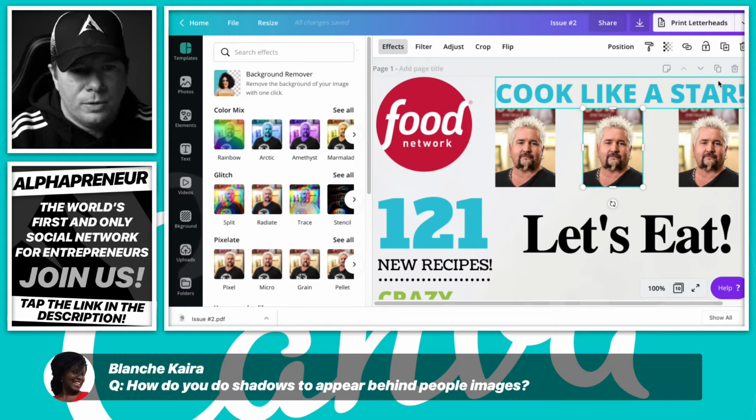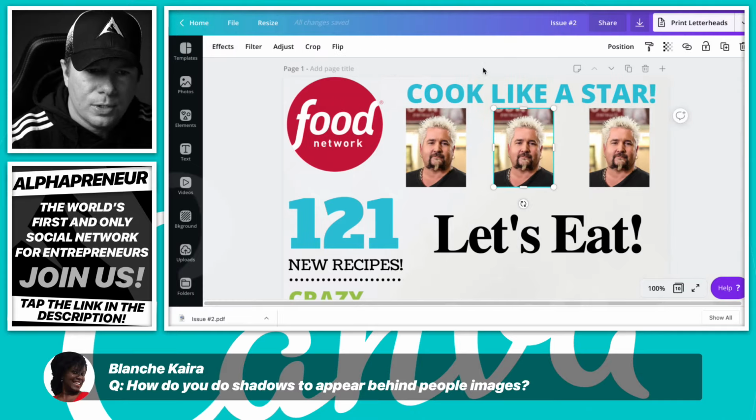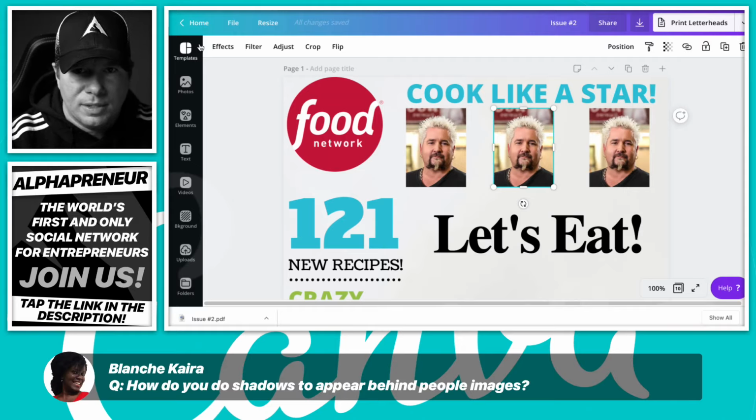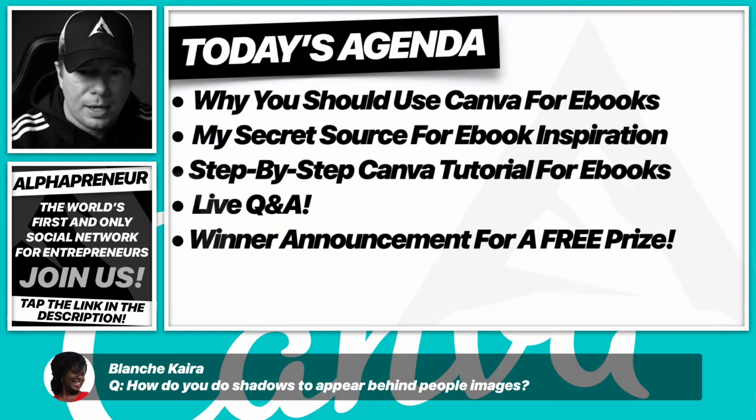But again, I don't do drop shadows on anything. I used to years ago, but now everything is very flat. What people like now is a flat look, which is nice because it's just less stuff you have to do. So you don't have to worry about drop shadows or anything like that.